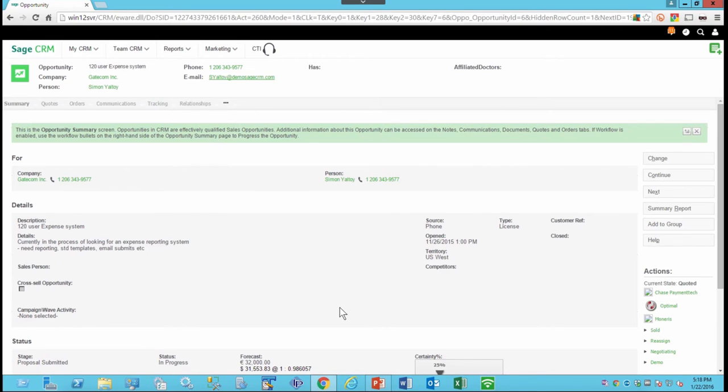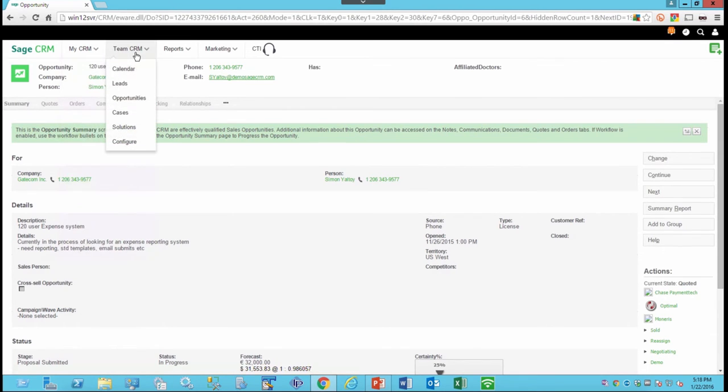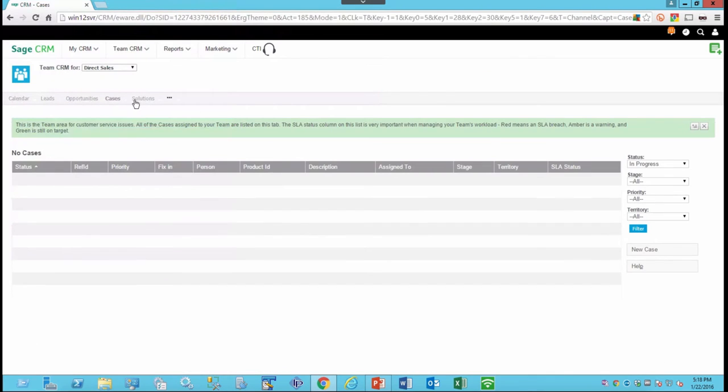Now let's transition to talking about customer service and case management. From the opportunity here, we can actually get to cases several different ways. We can click on the person, Simon Yaltoy, go to their list of cases. We can click on the company and go there. As an individual user, I can go to My CRM and Cases, or if I'm a manager, I can go to Team CRM and look at all the cases assigned to a particular team.